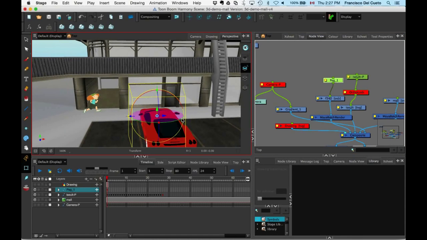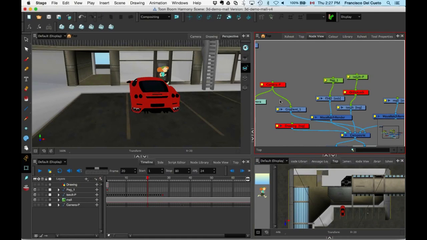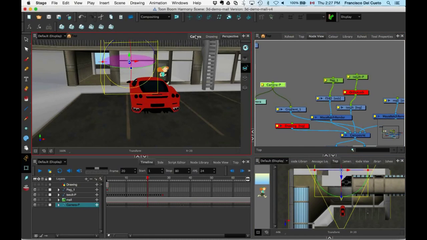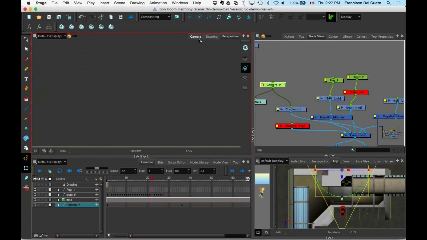And now we can see both of them working together, and we have the 3D element for the whole background, the shopping mall. We have the car there, and if we added the camera, we can actually have a camera moving in the scene and have a full rotation of the camera. Let's see how it will look from the camera perspective.